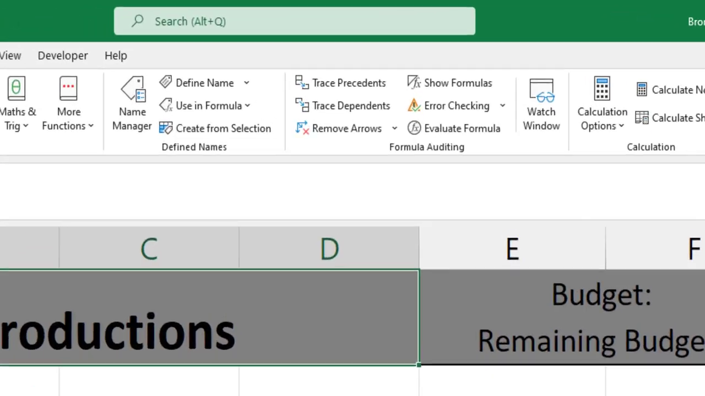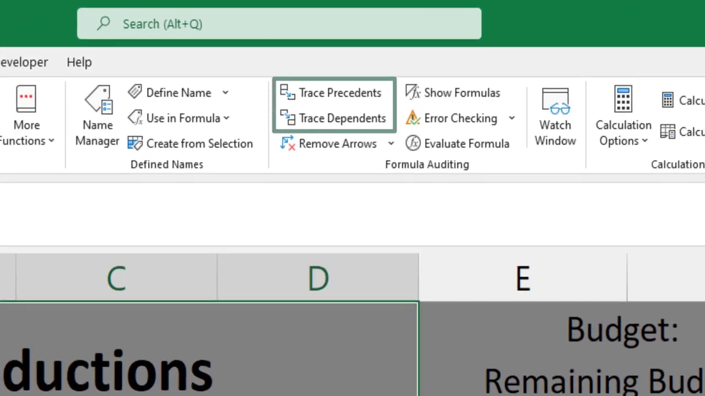There are two other options called Trace Precedents and Trace Dependents. If you select a cell with a formula in it and click on Trace Precedents, Excel will show some arrows that indicate which cells affect the value of the currently selected cell. If you select Trace Dependents, it will indicate any cells that are affected by the value in that cell.